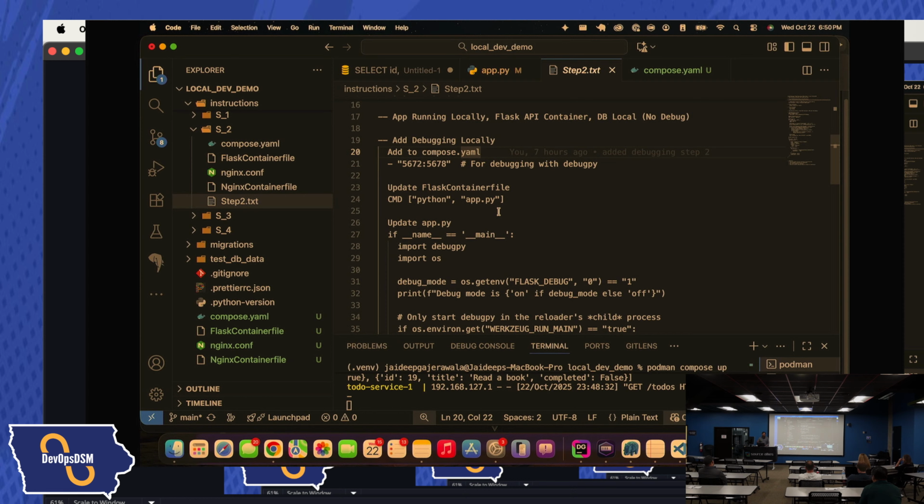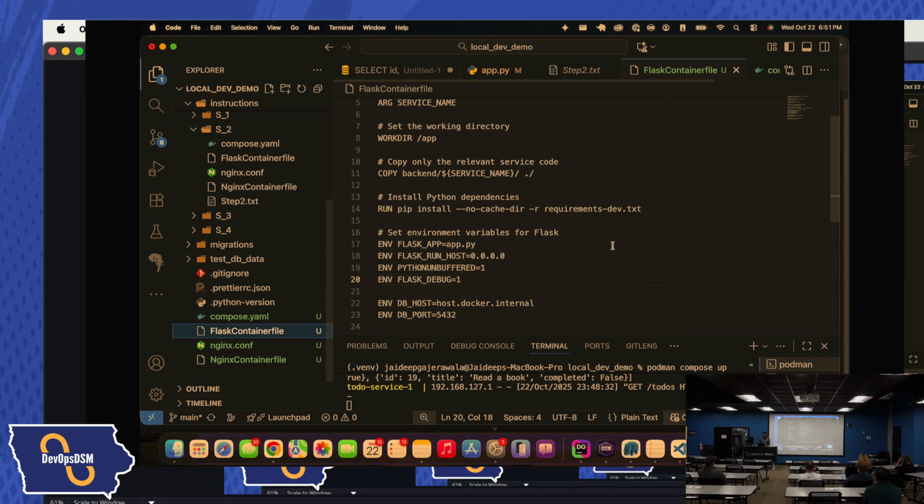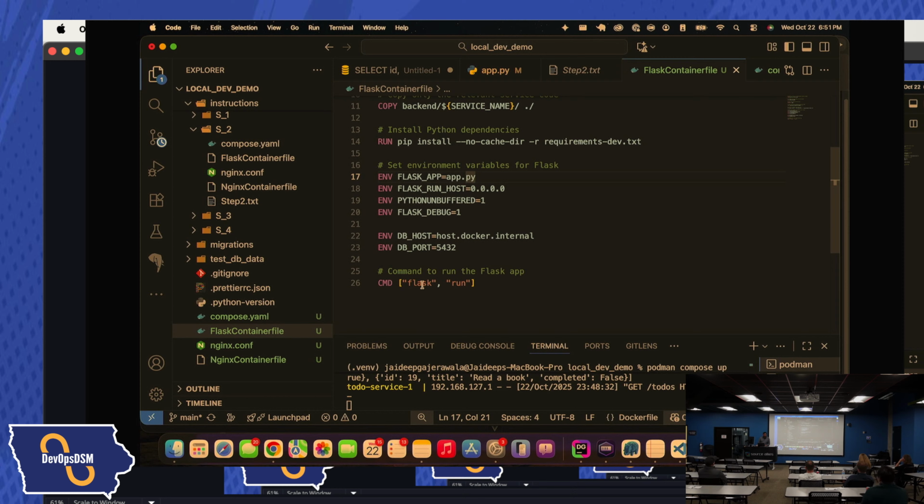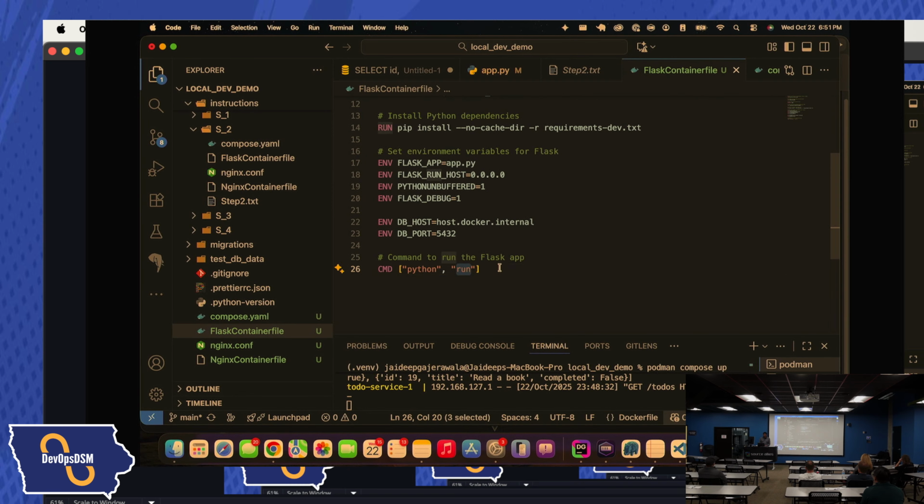A lot of this happens if you're just in your VS Code and you press the debug button, if your VS Code is set up correctly. But because we're in the container, we have to do a little bit of work. We have to update the Flask container file. I originally started off with just doing flask run, but very quickly found that this was a headache. I'm sure there is a way around it, but I could not get the debug to work with this. So we're going to change this, and we're just going to run app.py. And that will start the Flask app.